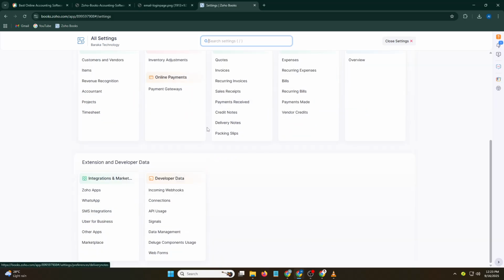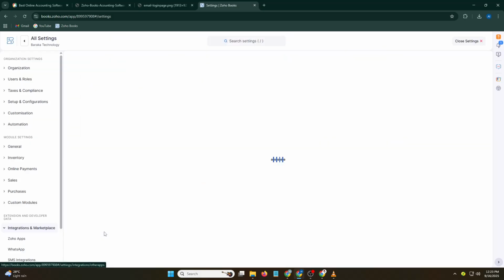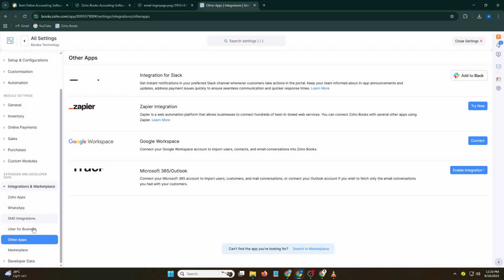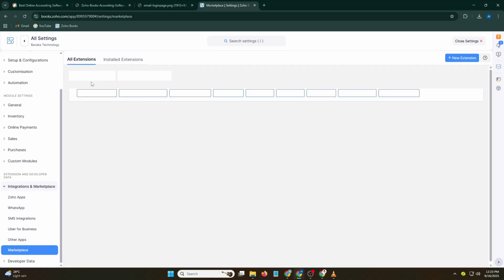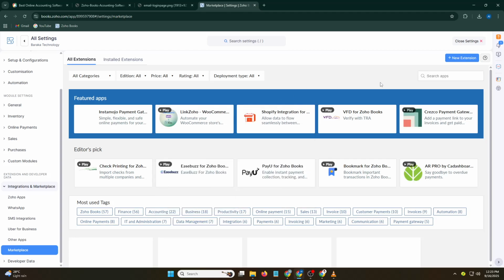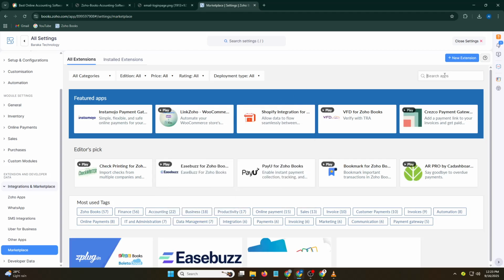Look for Stripe. It's one of the most reliable platforms for receiving online payments. Click on Stripe and a setup page will appear. Here's what you'll do. Enter your existing Stripe credentials. Follow the on-screen prompts to authorize the connection. Once completed, Zoho Books and Stripe will be fully linked. That's it. You've successfully set up your online payment integration.